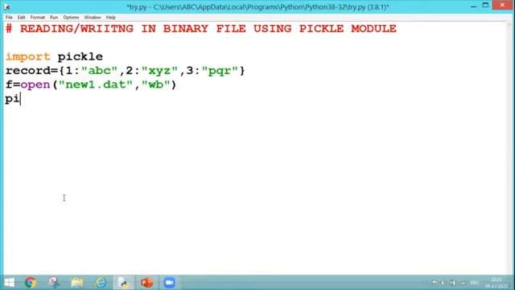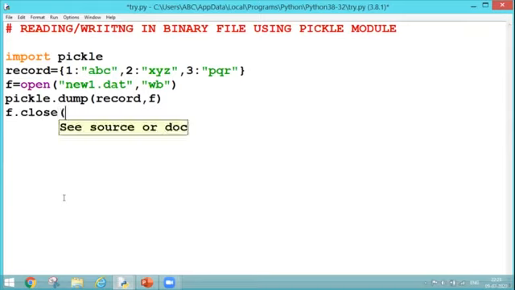Then pickle.dump. I'm dumping the data. So which data am I going to dump? My object name is record, comma, file object is F. After dumping, I'm supposed to close my file.